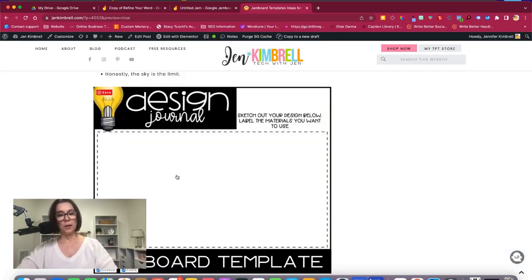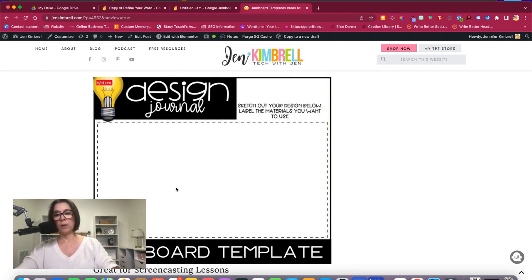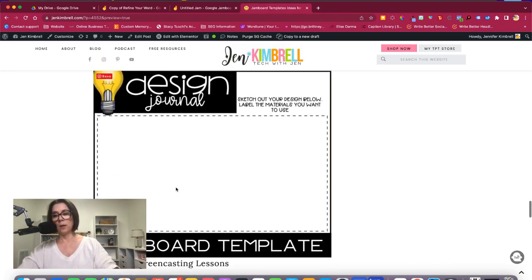Another idea for using Jamboard is just as a design journal where they can sketch out their design that they can label. They can use sticky notes, they could use images, they could use the pen tool. Jamboard would be a really good way for them to design their sketches on the computer.